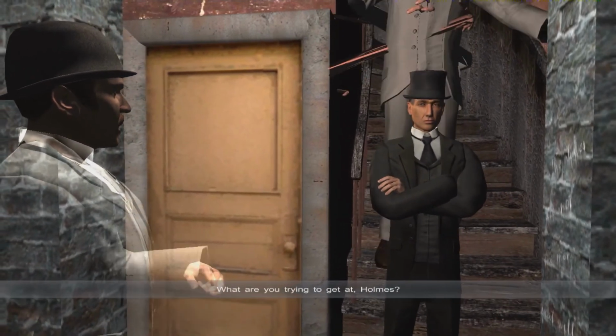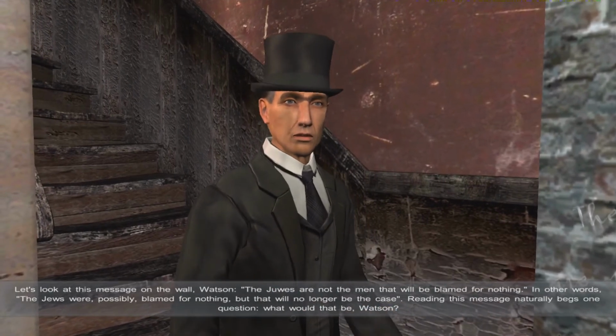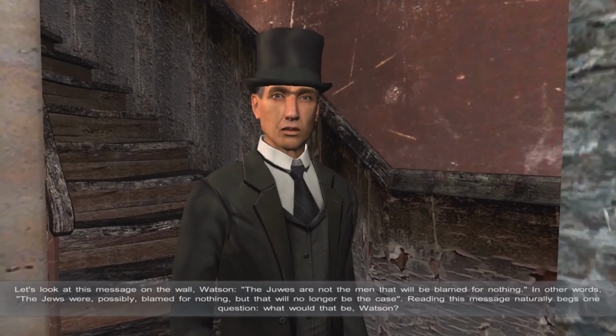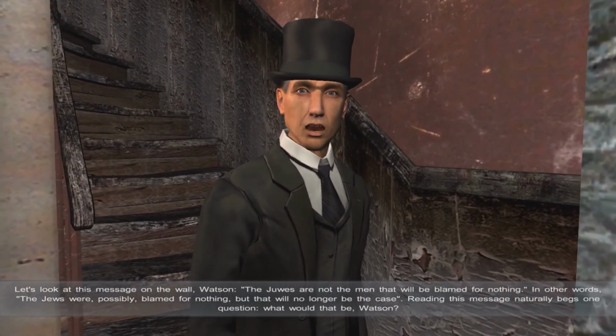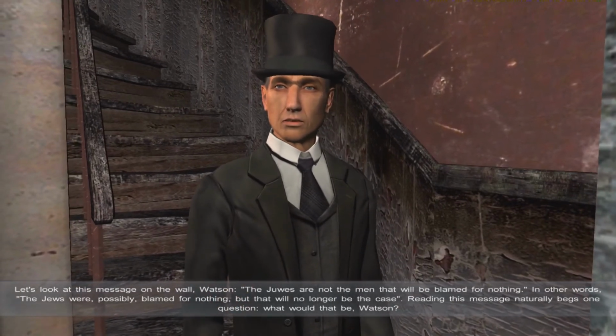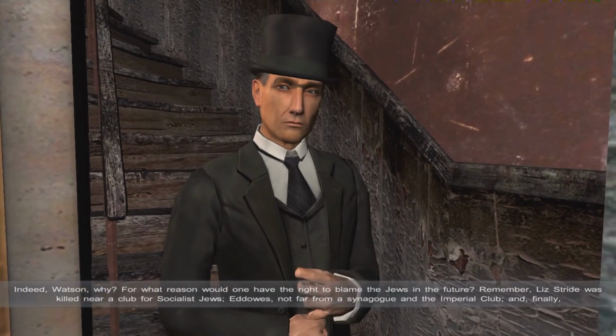Let's look at this message on the wall, Watson. The Jews are not the men that will be blamed for nothing. In other words, the Jews were possibly blamed for nothing, but that will no longer be the case. Reading this message naturally begs one question. What would that be, Watson? Why? Indeed, Watson, why? For what reason would one have the right to blame the Jews in the future?